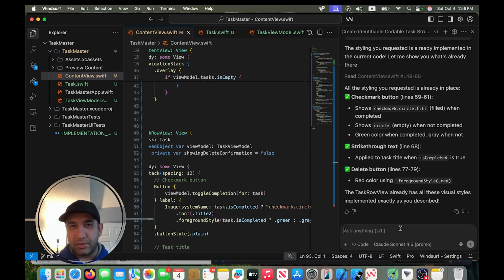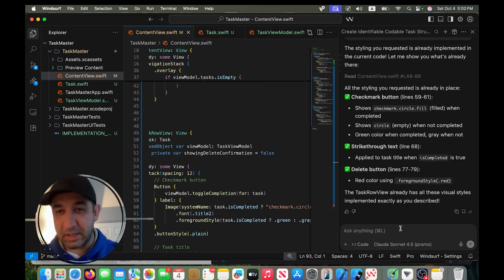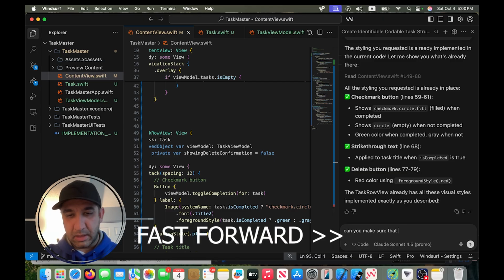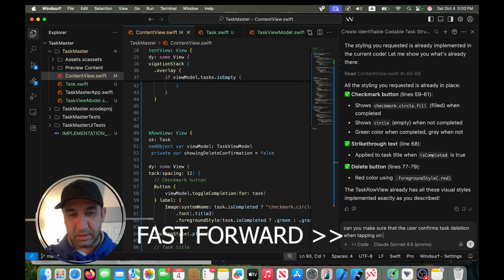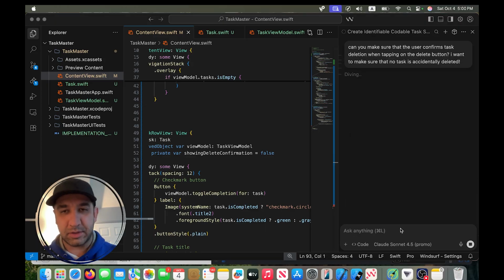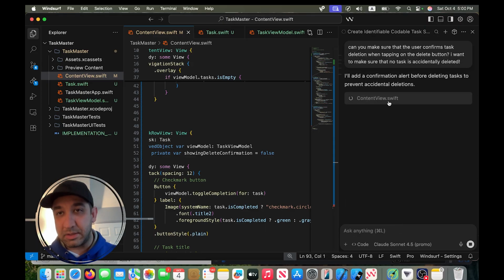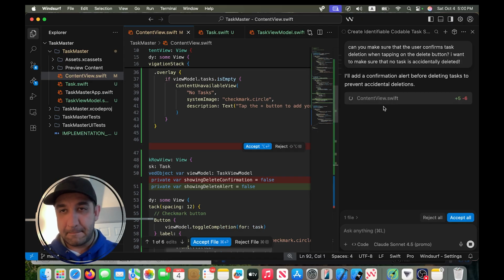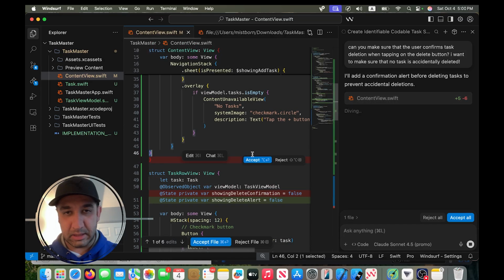Okay, so I don't know if you noticed, but when I tried deleting the task, it didn't ask me for confirmation. So I just want to make sure that our app asks for confirmation before deleting the task. So can you accidentally delete it? So wait for it to do its magic. So it's adding a confirmation alert before deleting tasks. So let's see what it exactly did.